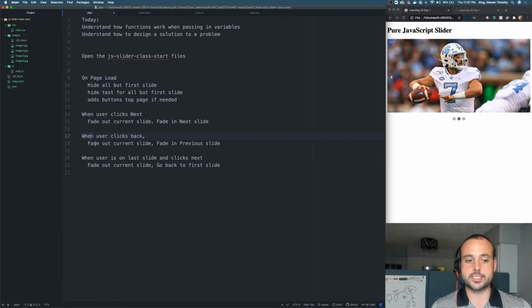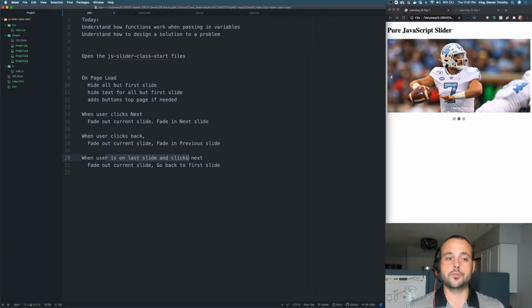And so I'll walk through this step. And so in our case, it's current slide, fade in the previous, and then when the user gets to the last slide and clicks next, it switches and goes back to the first one. Okay, so we want to make sure we do all of those things.